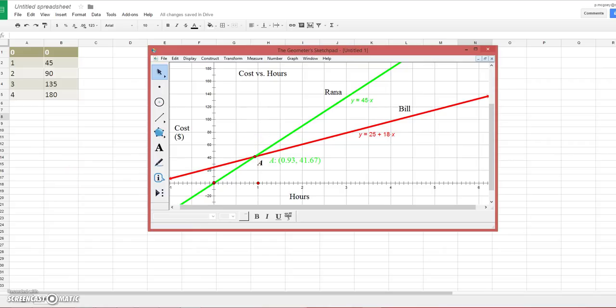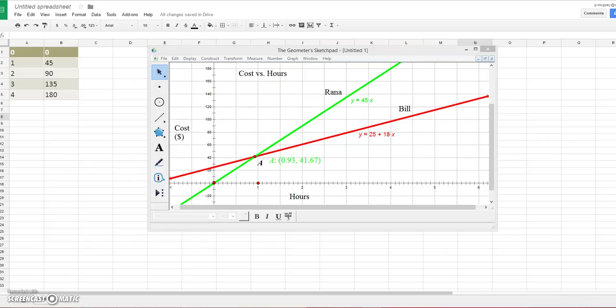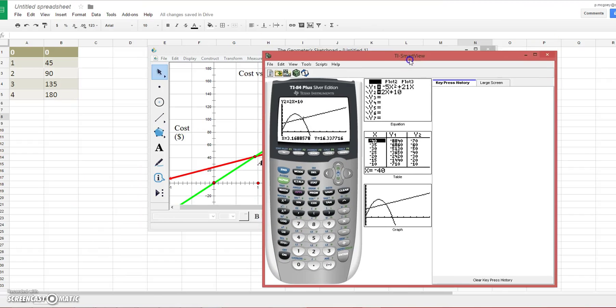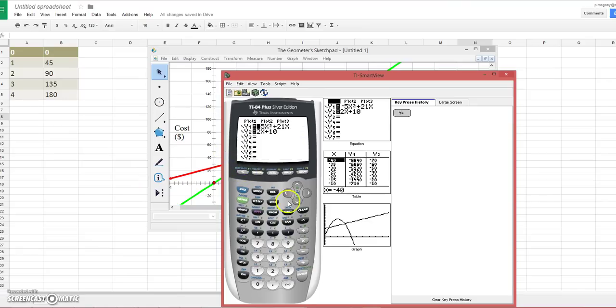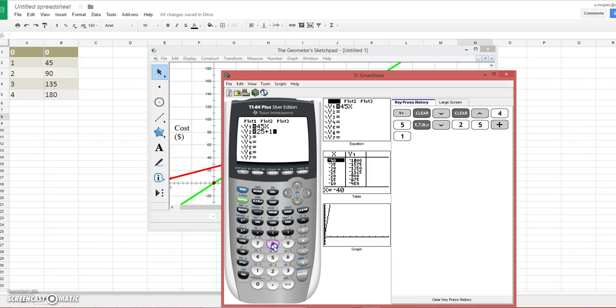Finally, the last method we have is the graphic calculator. Okay? So the graphic calculator, what we want to do is we go y equals, we clear out these two equations. I'll zoom in a little bit more so you can see even better. Okay? My first equation is 45x. My second equation is 25 plus 18x. Okay? So then I change my window around.